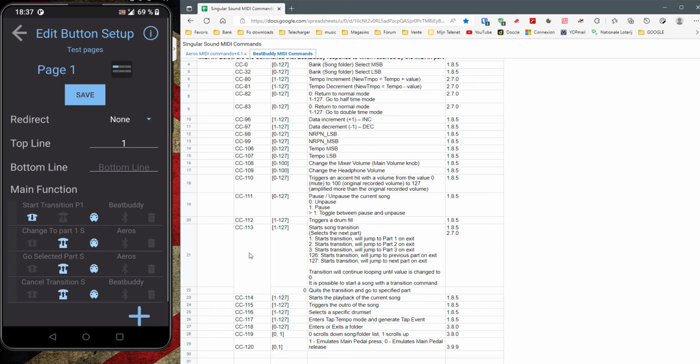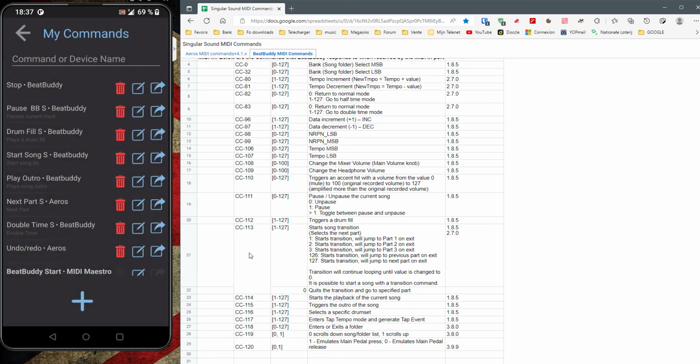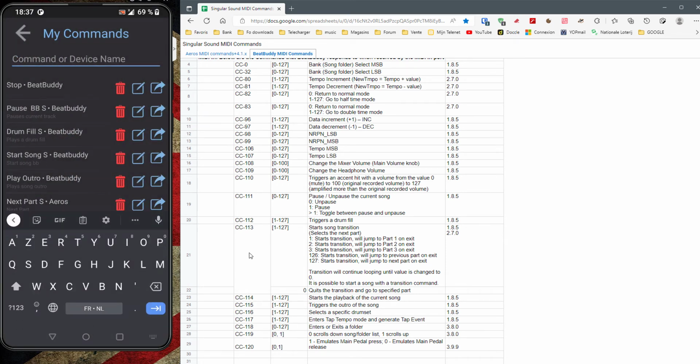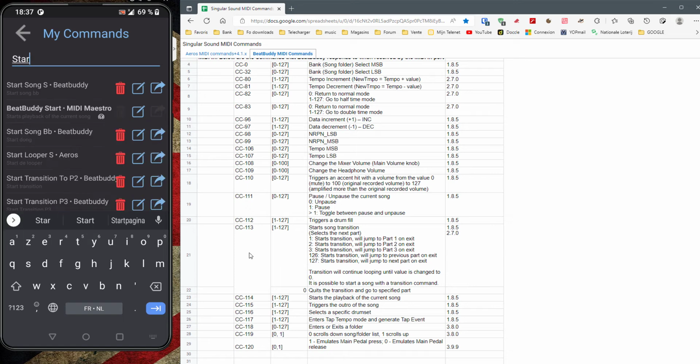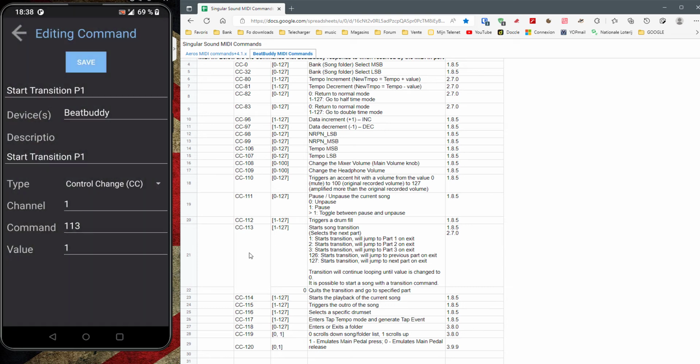On va commencer par les commandes. Moi, je les ai déjà faites. Mine is already done, so I'm gonna just show you. Okay. So, the first that you need to make is start transition to the Beatbuddy. Okay. For the part 1 of the Beatbuddy.